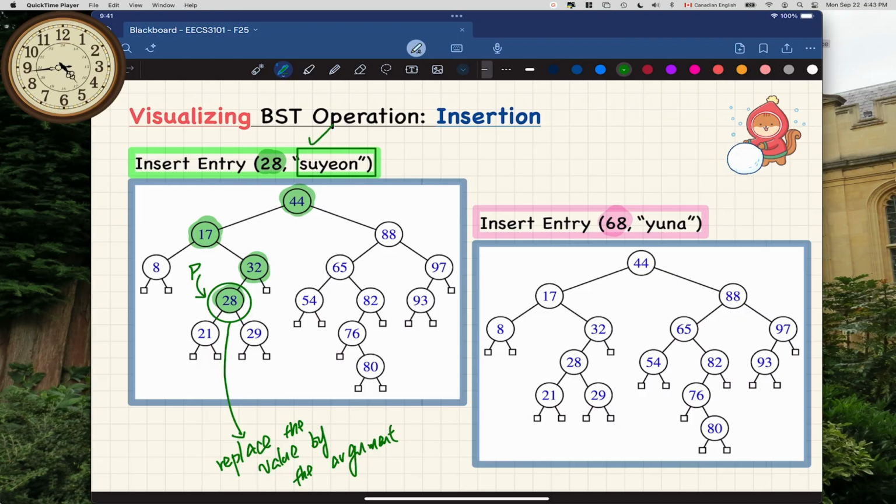Okay, simple case. And the second case here, 68, it doesn't really exist, but here it's very important which external node is being returned. That's something we already showed you on the previous page. Okay, so let's see. We got 44, start with the root, 68 is larger than that. So we go to the right. 68 is less than 88, so go to the left. 68 is larger than 65. So we go to here. 68 is less than 82. So go to the left. 68 is less than 76. So we go right here. So this is the external node that we're going to return, not null.